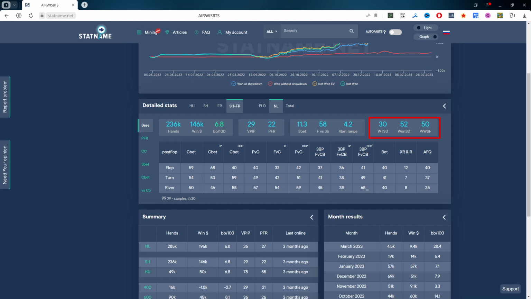And finally we get to the showdown block. First stat, went to showdown, indicates how often this player actually gets to the showdown after seeing the flop. So basically this stat tells us how stationary this player is. And usually it is used in combination with won money at showdown or won when saw flop. But we get to those later.